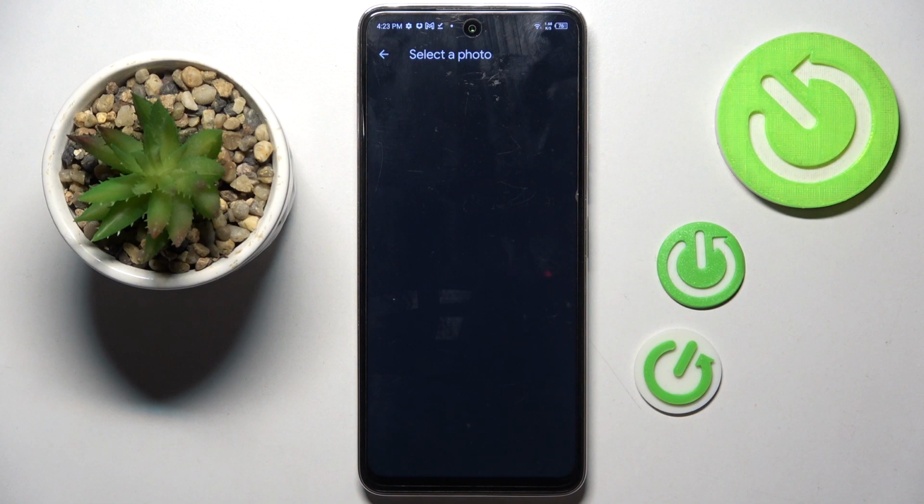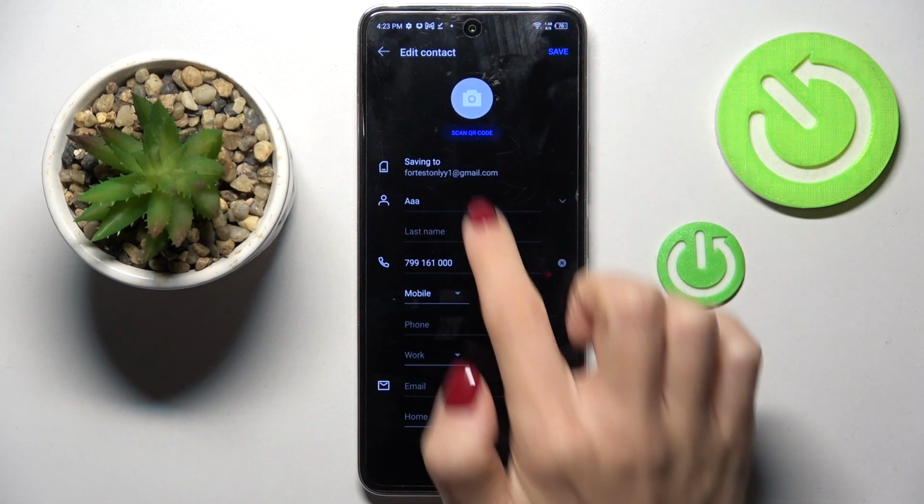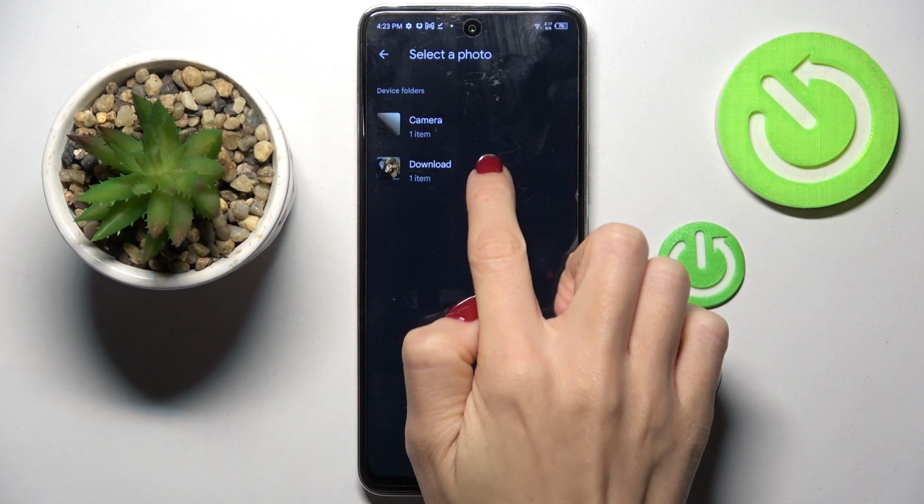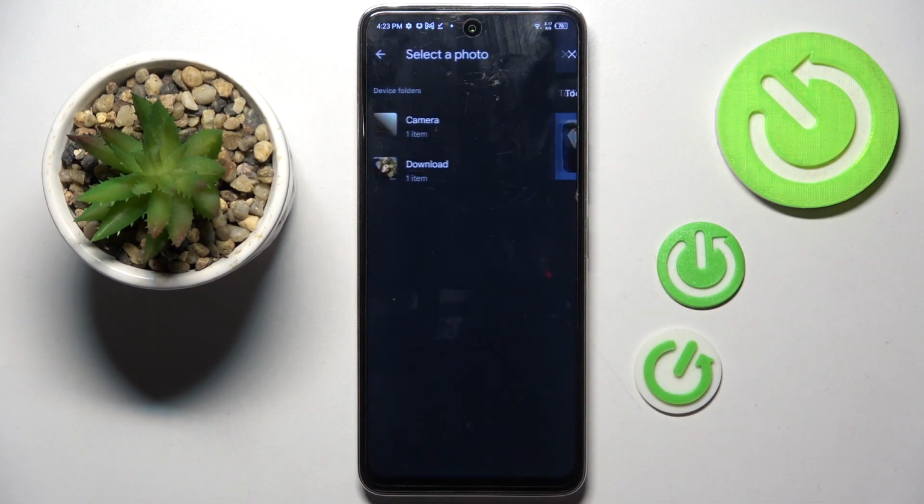Give it a couple of seconds to upload. So let's do it one more time. And now, as you can see, we can smoothly pick some picture.